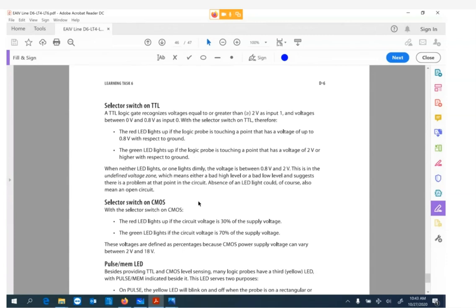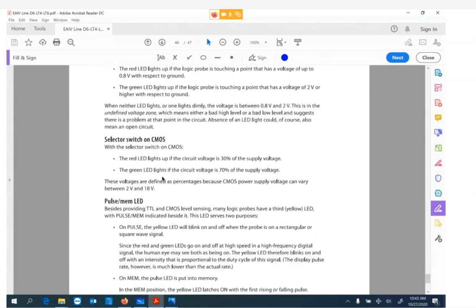I think they've actually fixed that by now. Now for the CMOS, they also have it backwards in my module. In yours, hopefully it's fixed. The green lights up when the voltage is 30% of the supply voltage. So in other words, that's considered a 0. And the red LED should light up when the voltage is 70% of the supply voltage, which should indicate a 1. So that's the only change I was worried about there.